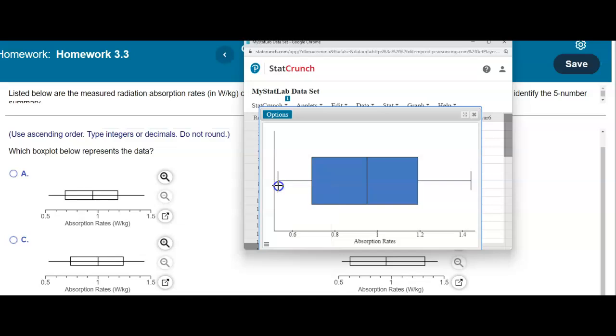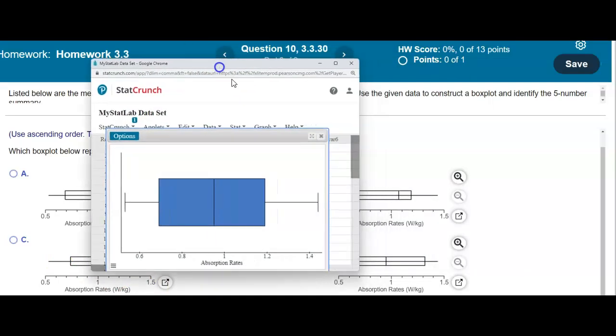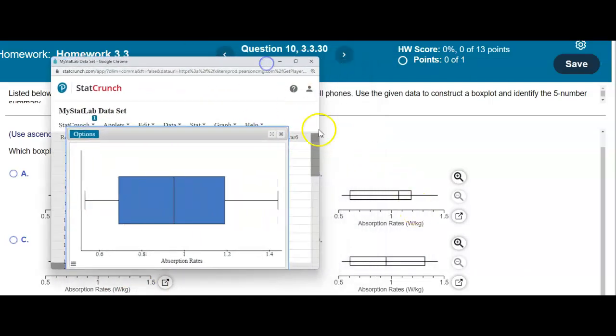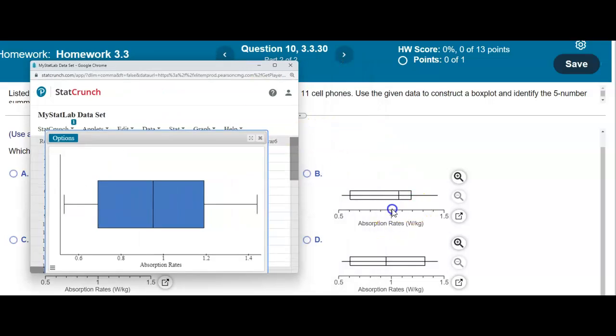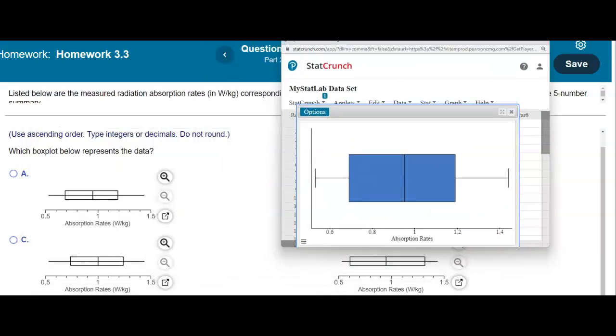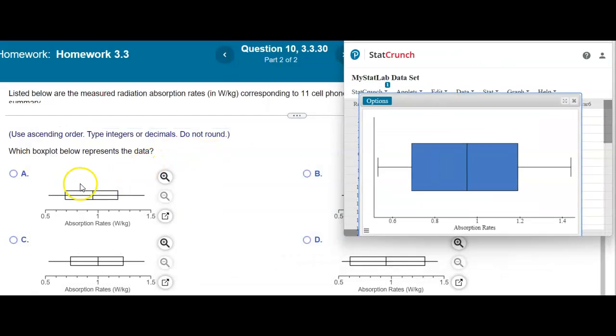1.44. So first we can look at the median. Well, the median is to the left of the value of 1. We can eliminate C because it's right at 1. And then we can eliminate B since the median is to the right of 1. So that means it's going to be between A and D.